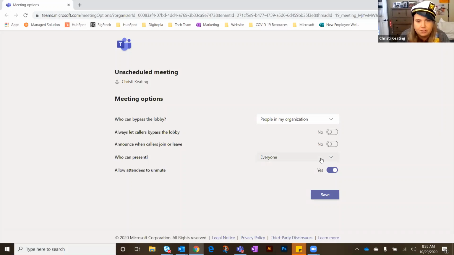The other thing that's great for the control settings here is who can present, meaning who can actually share their screen and take control of the screens and the devices. So if you want it to be everyone, that's fine. Typically, people are looking to only have specific people or only themselves be able to share their screen.